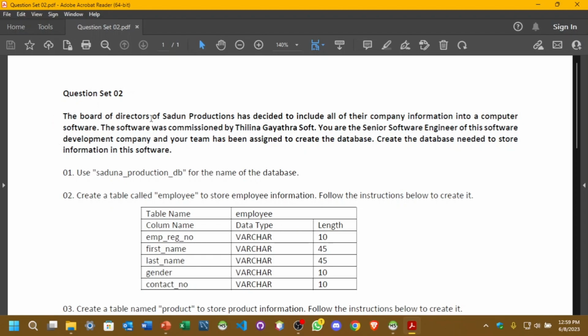The board of directors of Sandun Products has decided to include all of their company information into a computer software. The software was commissioned by Tilnagayatra Software. You are the senior software engineer of this software development company and your team has been assigned to create the database. Create the database needed to store information in this software.